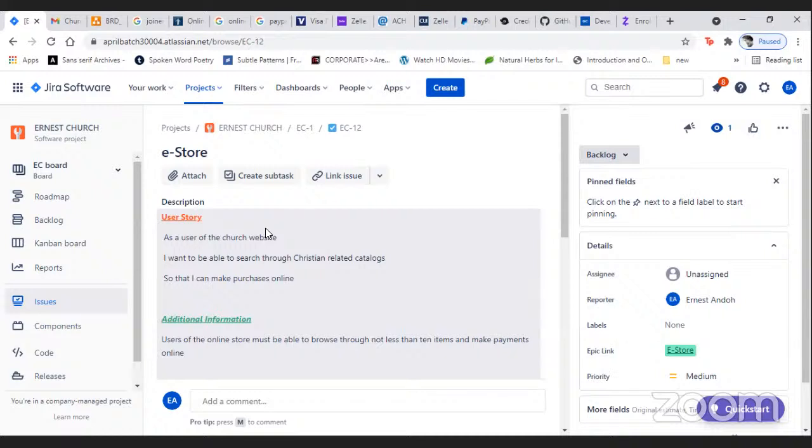You might be able to create another user story that shows perhaps the category breakdown: how the page will display the various categories and how the user is going to use them. You might have something like you just wrote here, search through Christian-related catalogs, in which case your description down there should match the idea of searching for things on the web page, like in the e-store. That's what I'm trying to put across.